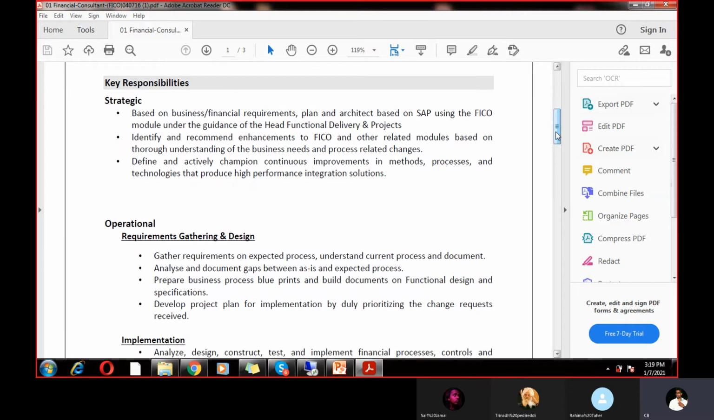Operational means all the requirement information. What is the client's requirement? What are his expectations? How can we turn the expectations into reality? That is called operational. So if you are following the SAP methodology, some stages will be there, where it starts from planning and ends with go live.